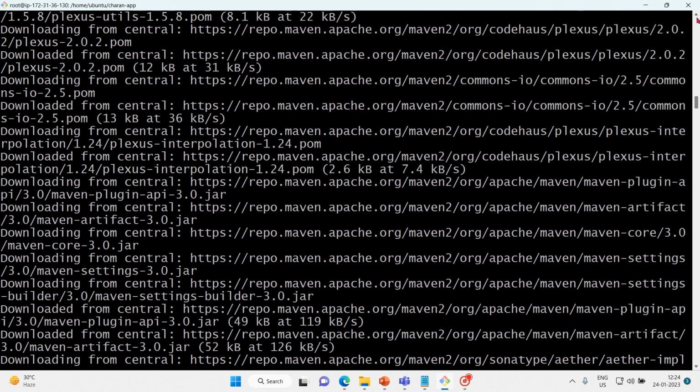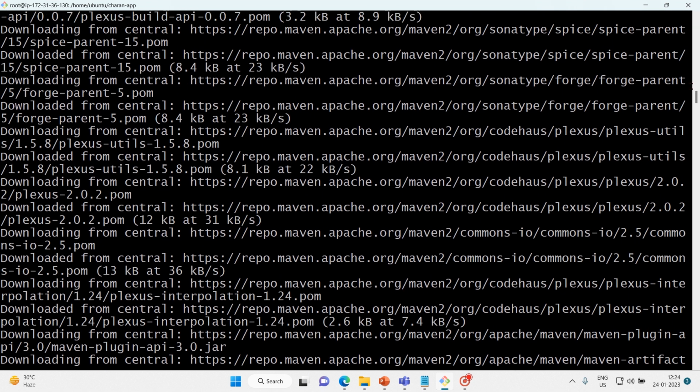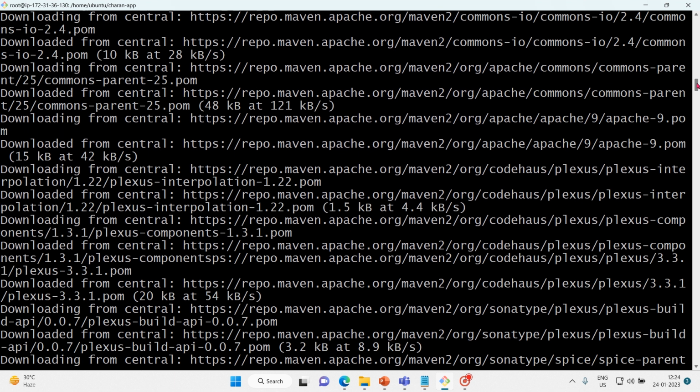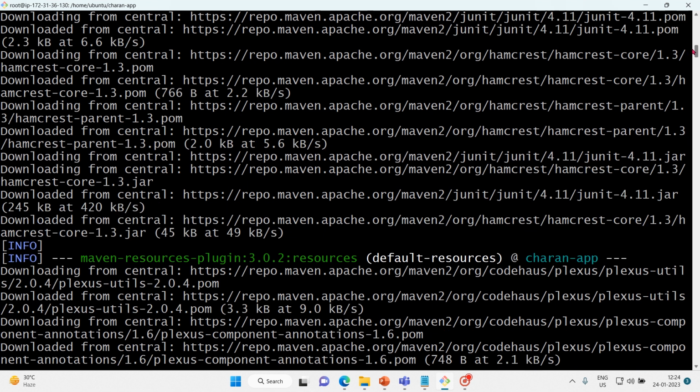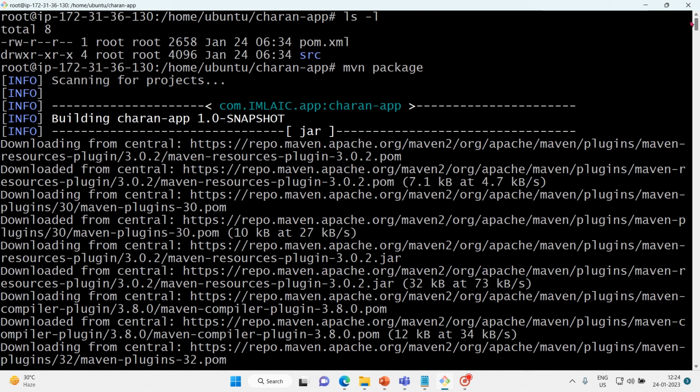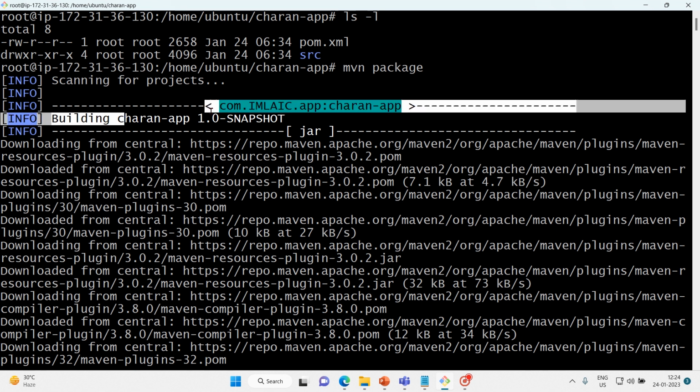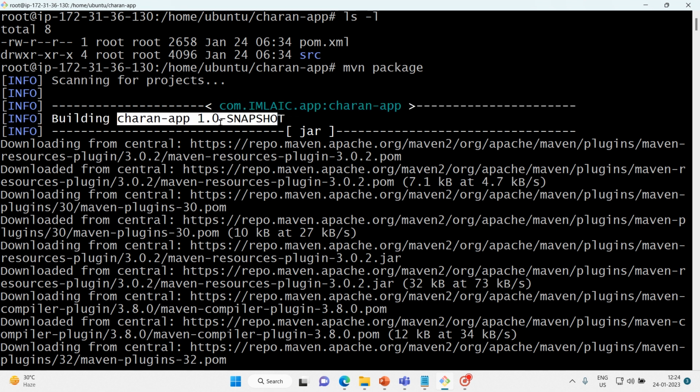Here it is. Still it's scrolling up. Let me go a little bit faster. Resources. Okay, yeah, it's begun. So Maven package, our command. So the first one is the group ID and artifact ID, com.imlike.app. And then building. This is the name of our package: artifact ID, version. And jar is the one which we are building.